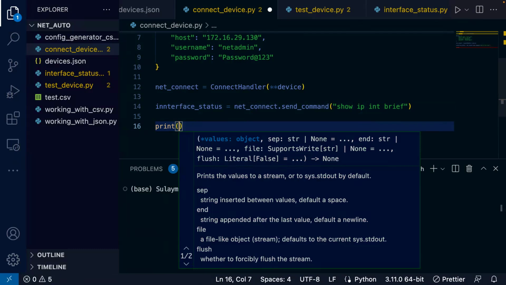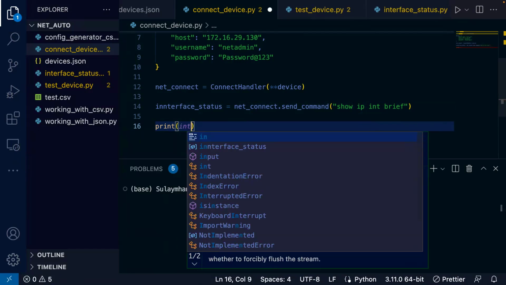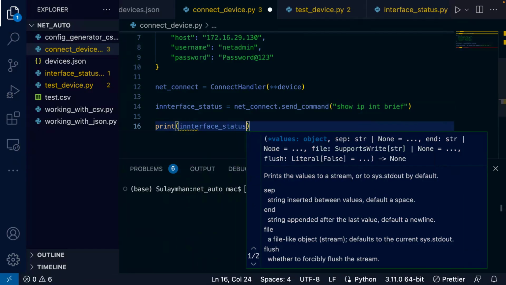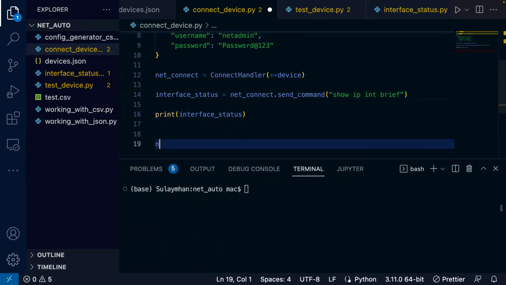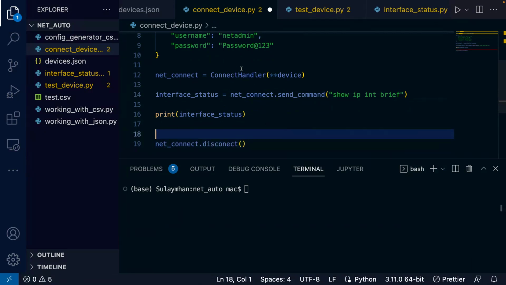And let's print it out. Print interface status. And net_connect.disconnect, just to gracefully shut down the connection that you've established. So let's run it. Python connect device.